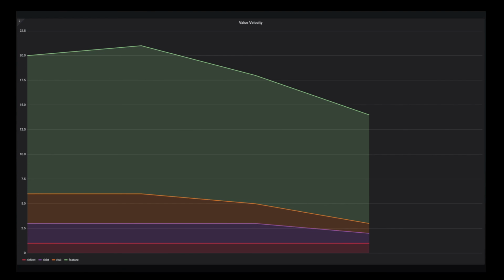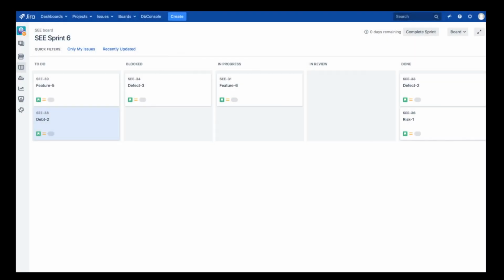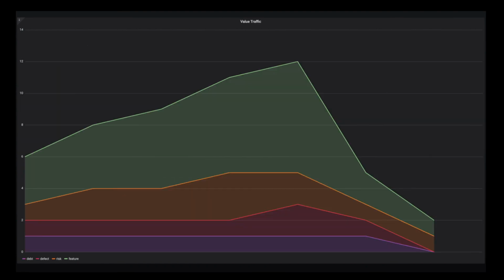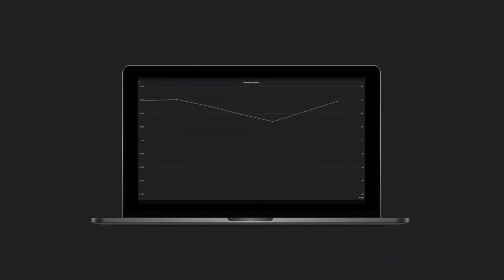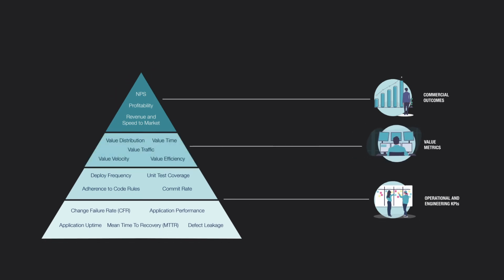Historically, the team's velocity was good, but as they took on more work, value velocity declined and value traffic increased. In the following sprints, the team took on less work and followed delivery best practices to reduce work in progress. As we can see, by taking on less work at once and by focusing on delivering quality, value velocity has increased, value traffic has reduced, and there has been an equivalent uptick in NPS as more features and more stable products are delivered to customers at greater speed. Hopefully, we've been able to demonstrate how value metrics can be used as the crucial link between operational and engineering KPIs and business outcomes.